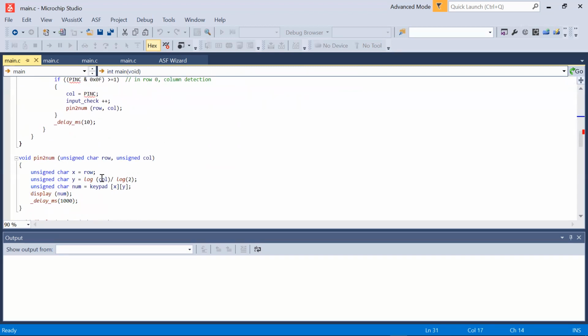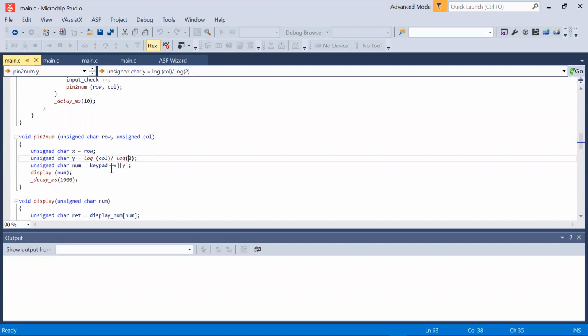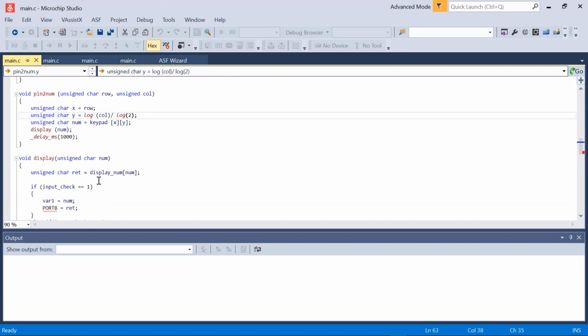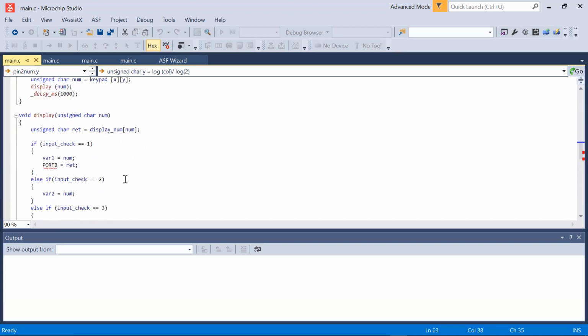This is the log column function, using log2 to convert the hex values into decimal. And then we store these values in num, and this num is displayed on a 7 segment display. This is then stored in ret, then stored in port B, and port B is displayed. Here we have the input check.